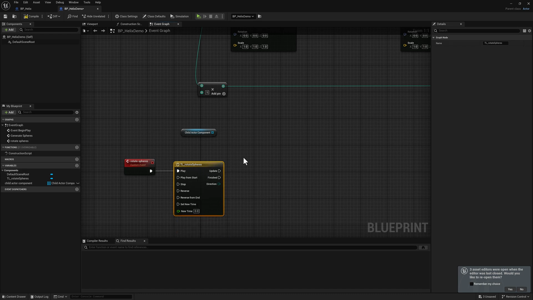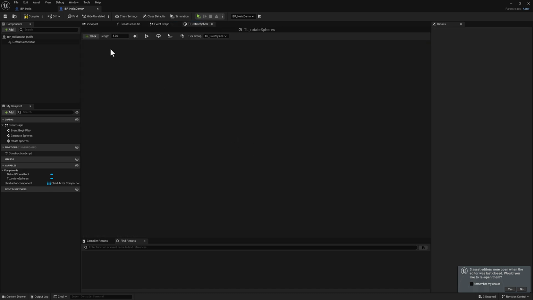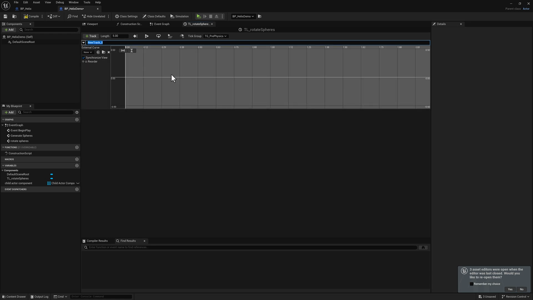Now what you can do with the timeline is open it up. I'm going to click this plus track button here. You can add a float track, vector, event, and color track. So event is actually super useful. I'll show you that in a second. But what I use most of the time is a float track. So now I've got my float track. I'll give it a name. We can call this one sphere rotation.